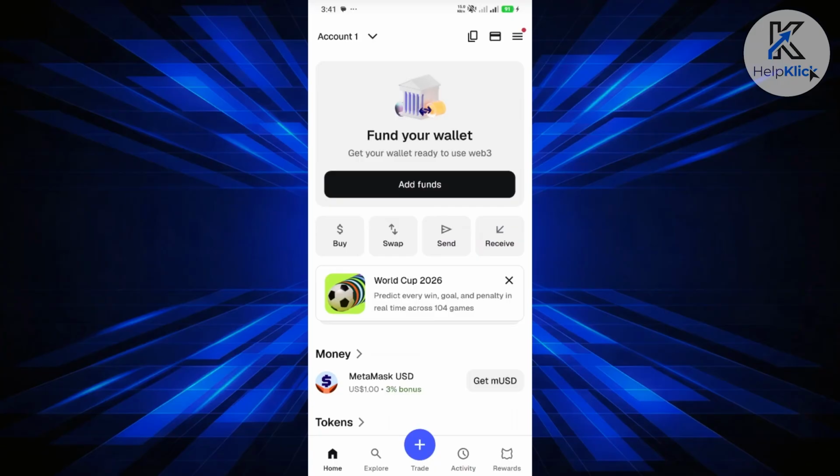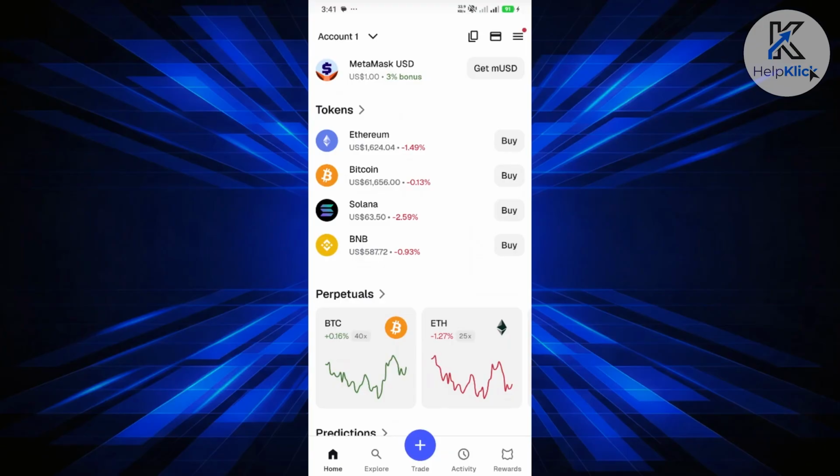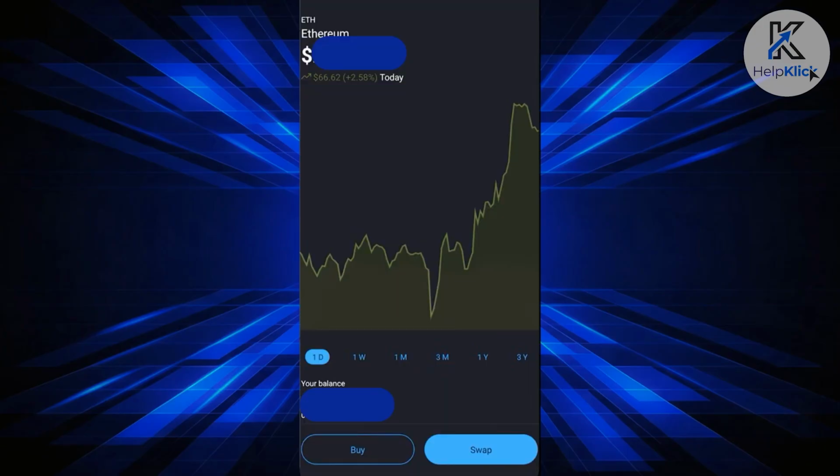So in this case, you want to open up the Metamask app here, and scroll down a bit and look for the token that you may want to make the transfer for. Let's go and choose Ethereum. Now, on the next page here, you want to scroll down a bit and look for the send option.